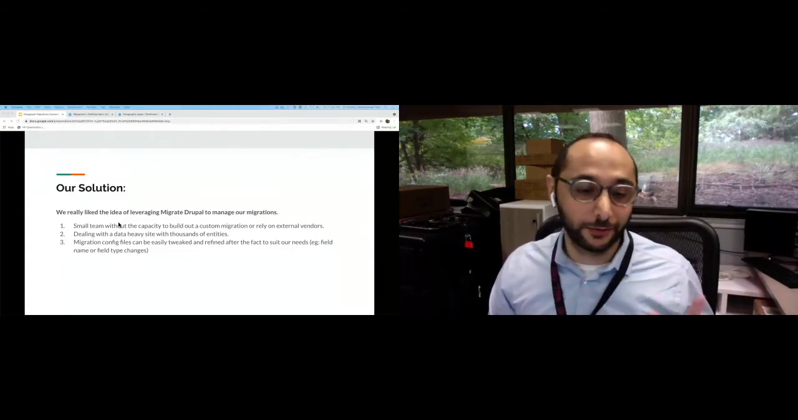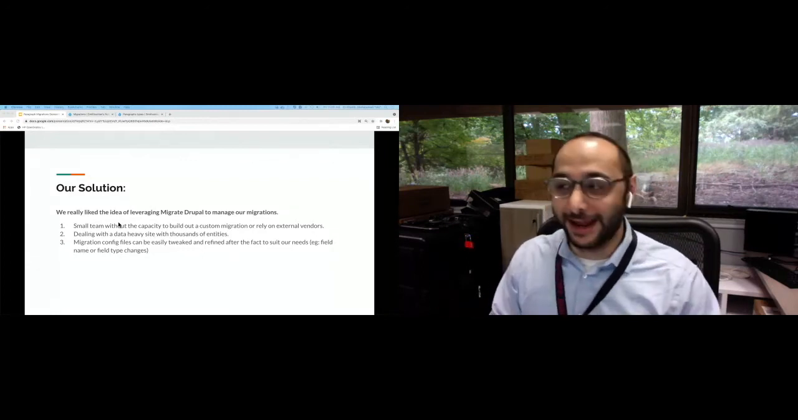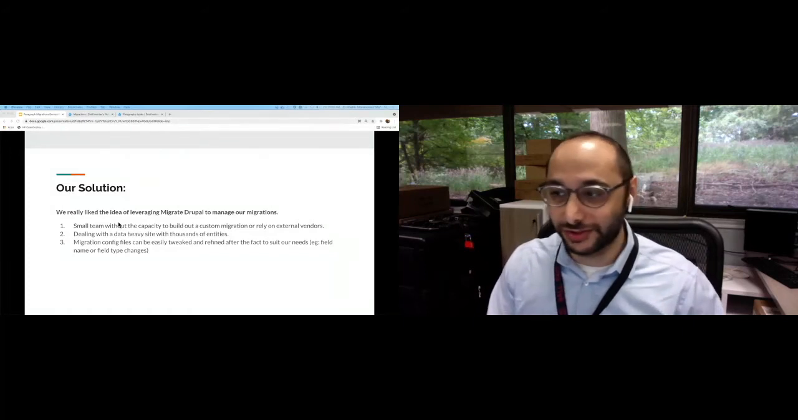There are people who do a far better job of explaining how Migrate Drupal works, and I will provide links to those resources.